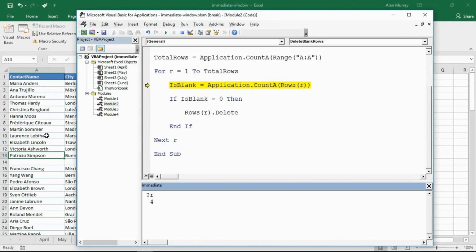But maybe I need to, you know, skip along. I want to test 14. Let me stop one previous at 13. But, you know, I want to test 14 or whatever. So I could just put in my immediate window, R equals, let's say, 13, and press enter. And I've now just assigned that. So if I now query it, question mark R, it's 13.